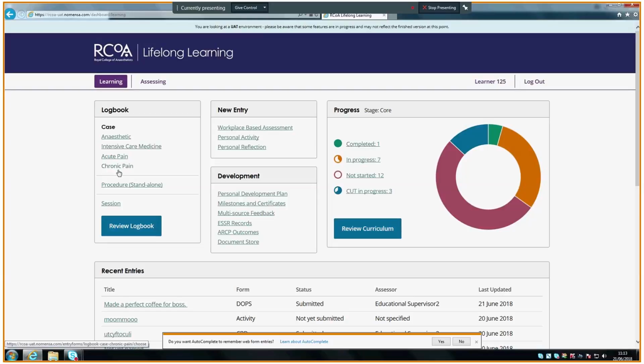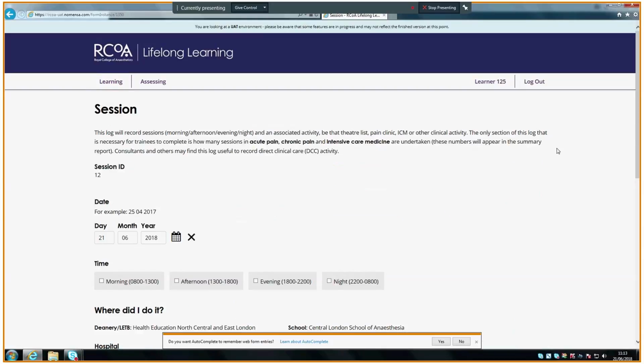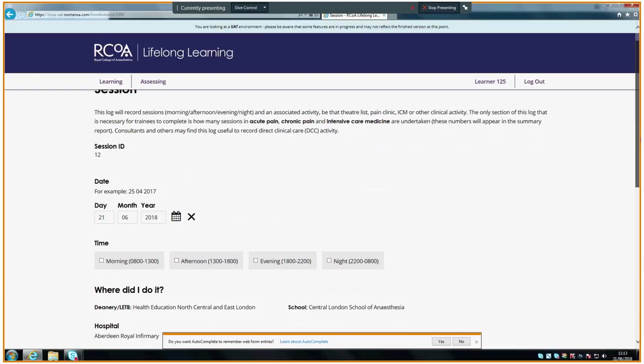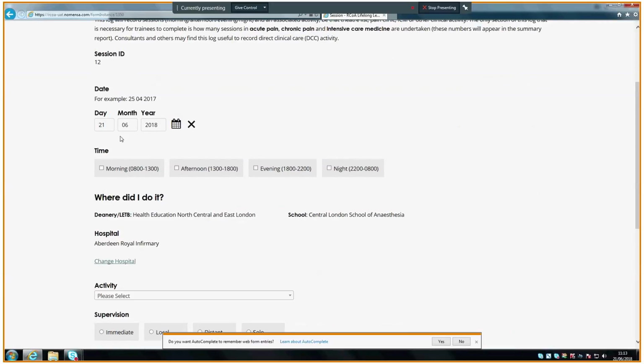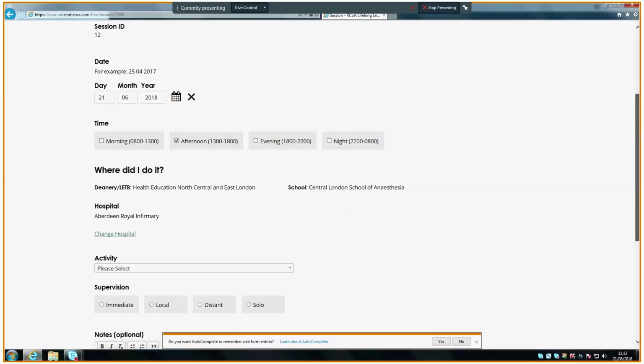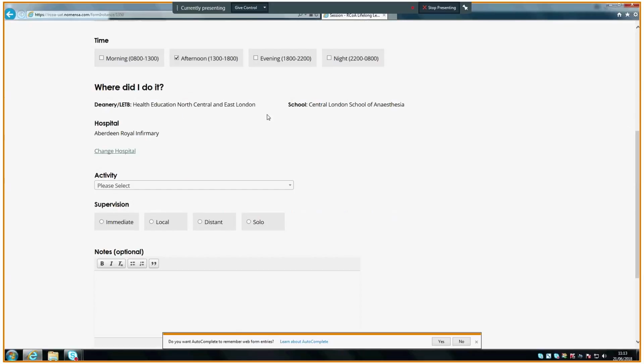We would urge trainees undertaking their pain modules, both in the core level and also the intermediate level curriculum, not necessarily to log things under acute or chronic pain, but actually they can log their pain under sessions, which I'll show you now. So again, under sessions, you have a session ID, you have the date, the time that it happens. So say I spent the afternoon in a pain clinic. Again, the hospital is already going to be pre-populated.